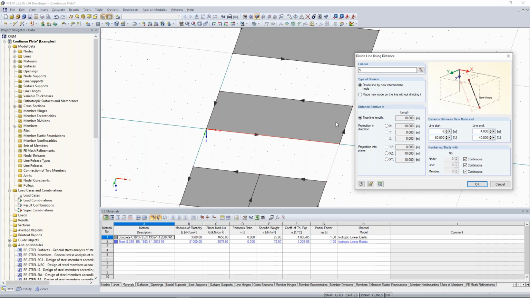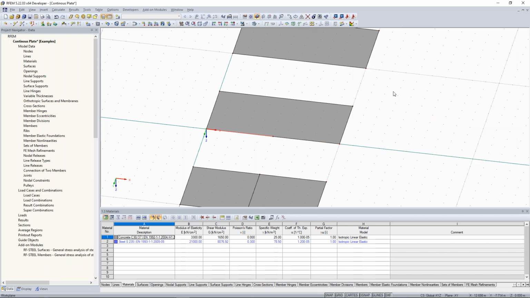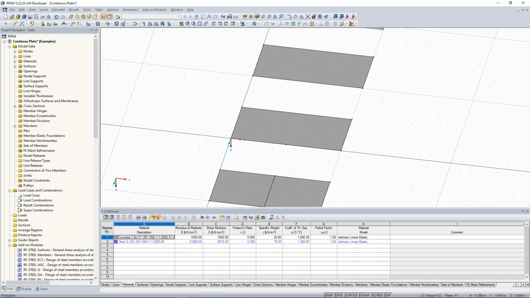It's very important to know that we have this line orientation and also this member orientation in RFEM, and depending on the orientation of these arrows, you will see where the beginning and the ending of this line are. So in this case, I want to divide it exactly in the middle, at 5 meters, and you will see it here. Okay.